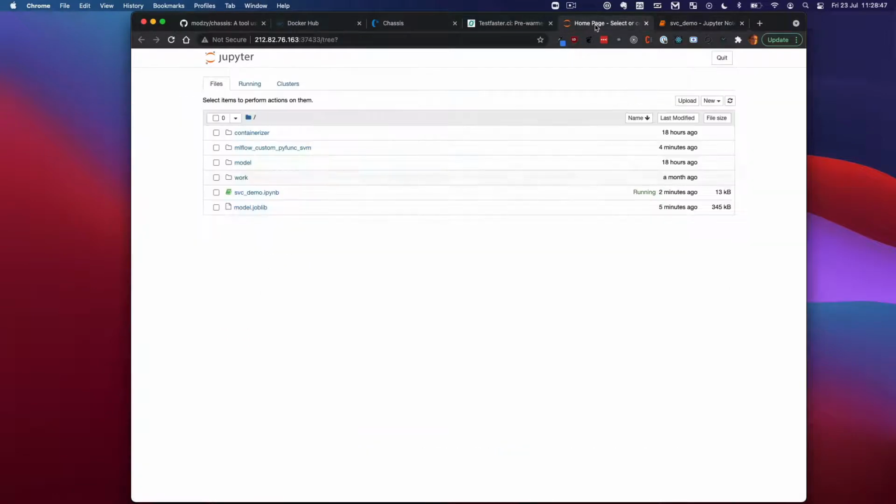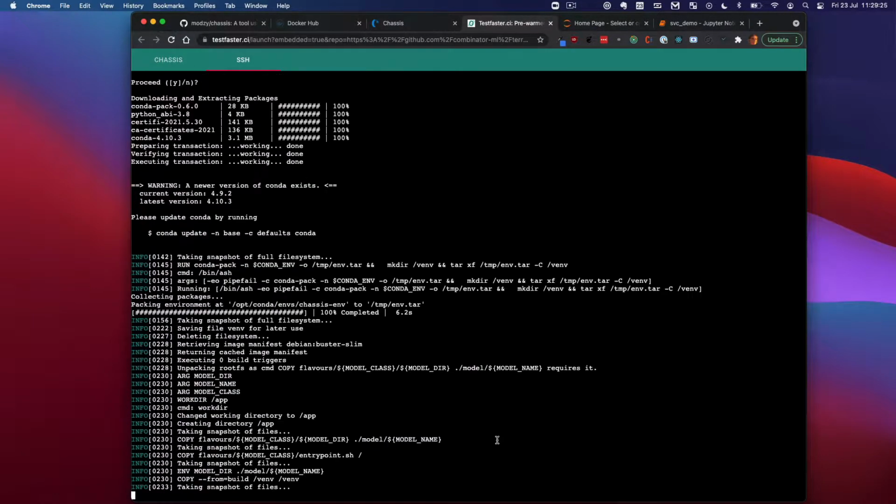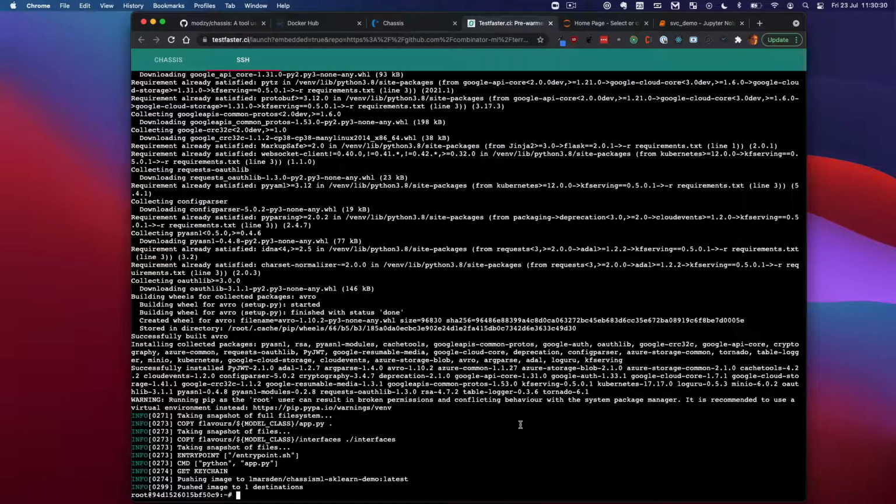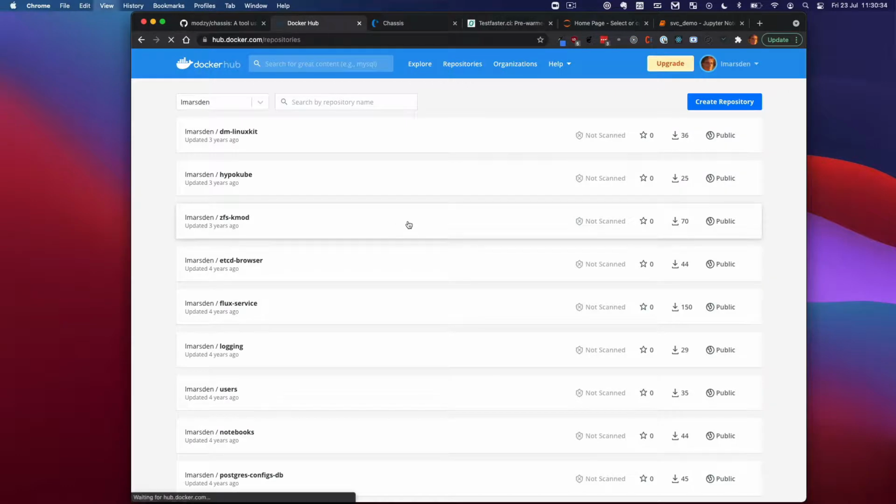Okay, so it's still running. Okay, so it's pushed it to my Docker Hub. So let's go and look at Docker Hub now.